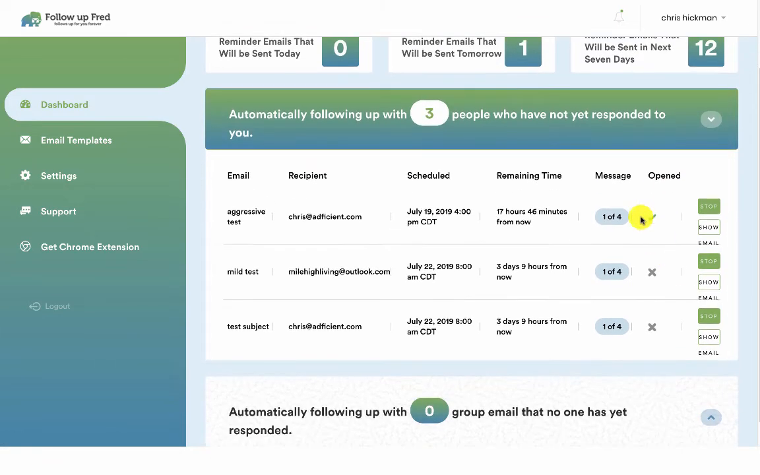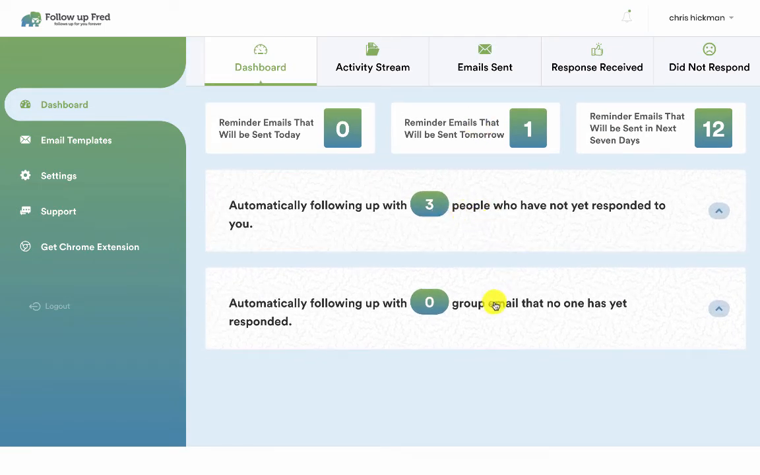This checkbox right here shows if the email has been opened or not. So there's a tracking pixel that tracks if the user opens it. So as we can see, these 2 have not been opened and this one has. So this is for individual emails. The same concept right here is if you are sending a group email. They're separated because if you're sending a group email, you may need replies from multiple people. So you can see that right here.